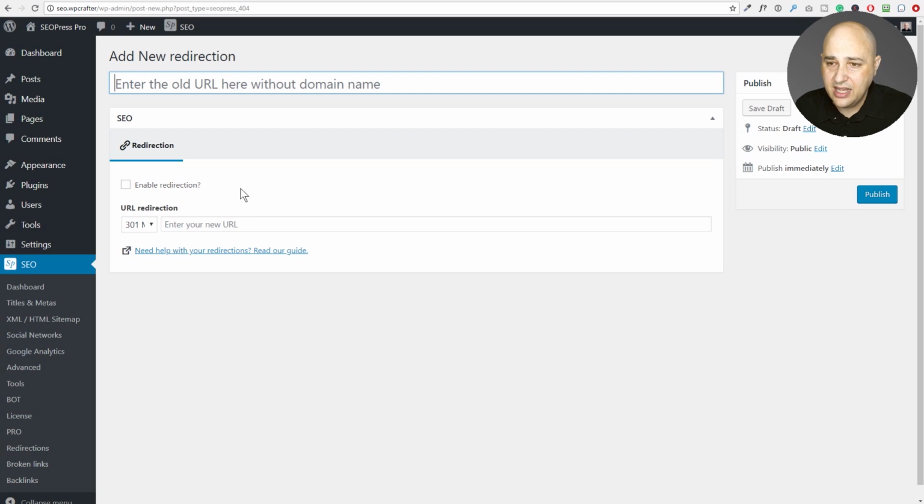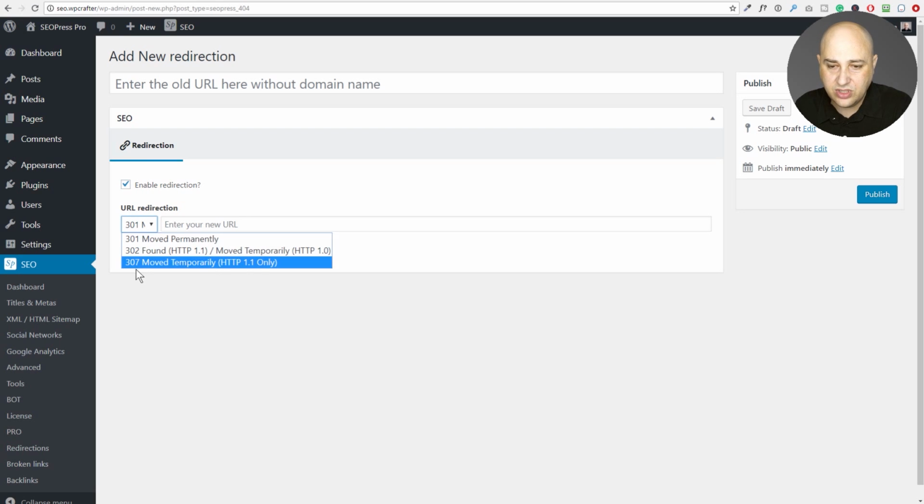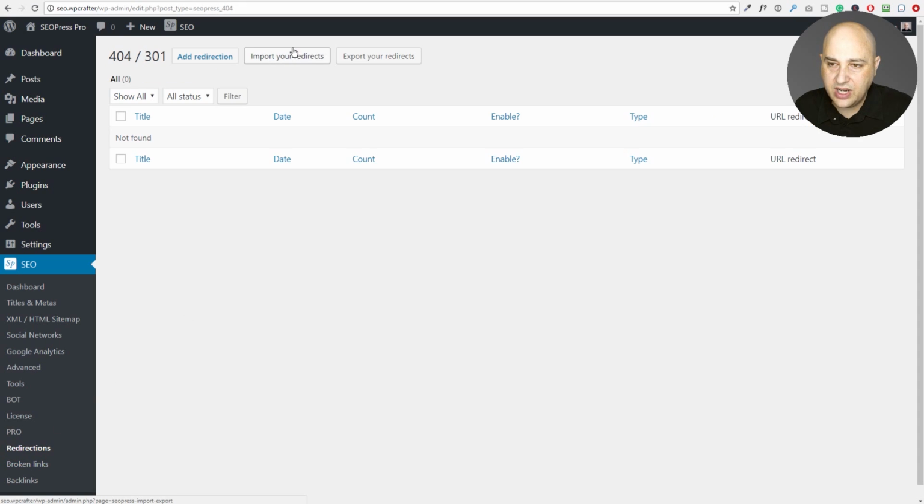That's a redirect. So right here, enter the old URL. Right here, enter the new URL. You can enable it and then choose the type of redirect that you wanted. So you can do that in this SEO plugin. I think it's great. You can also import your redirects right here, and you can also export your redirects.